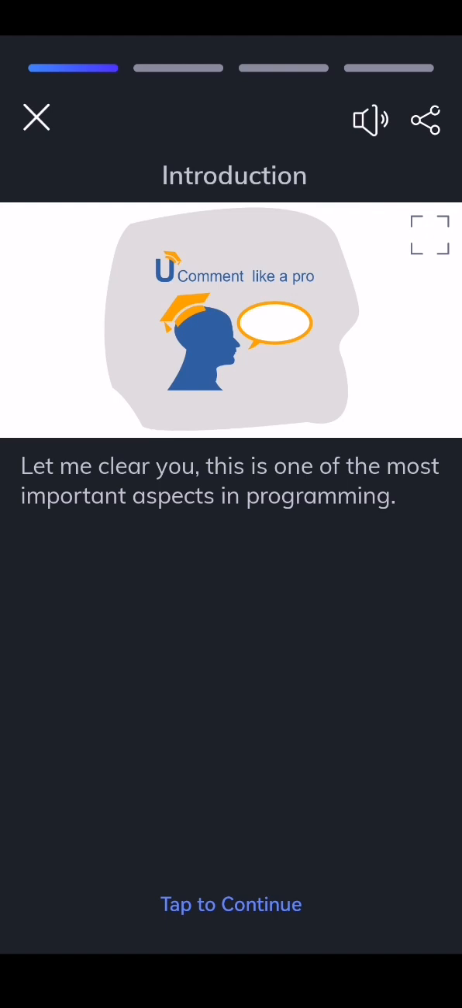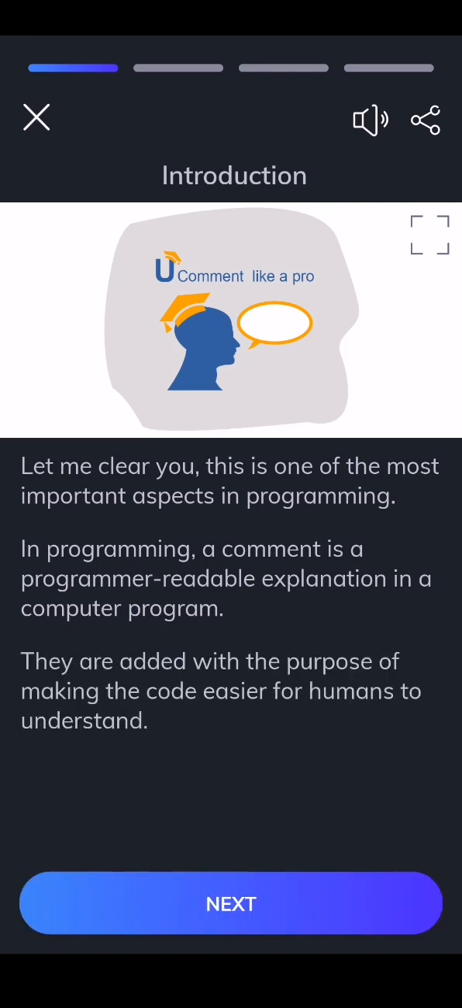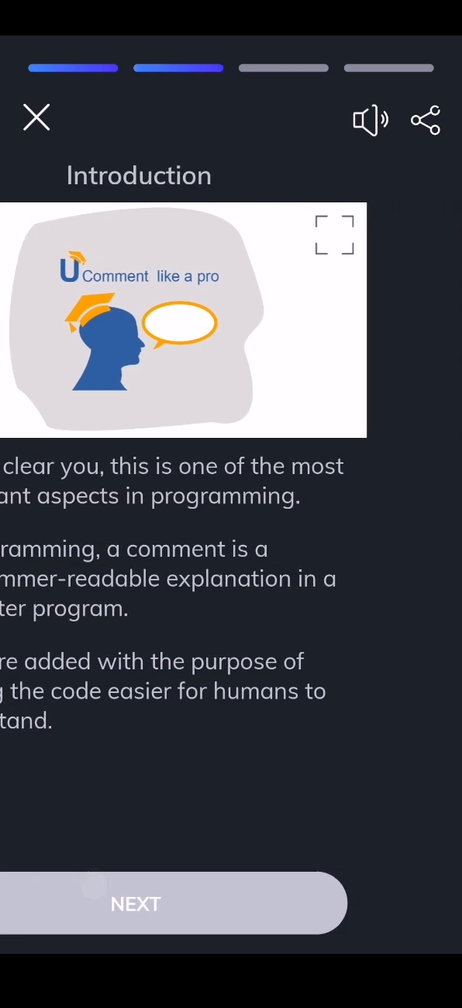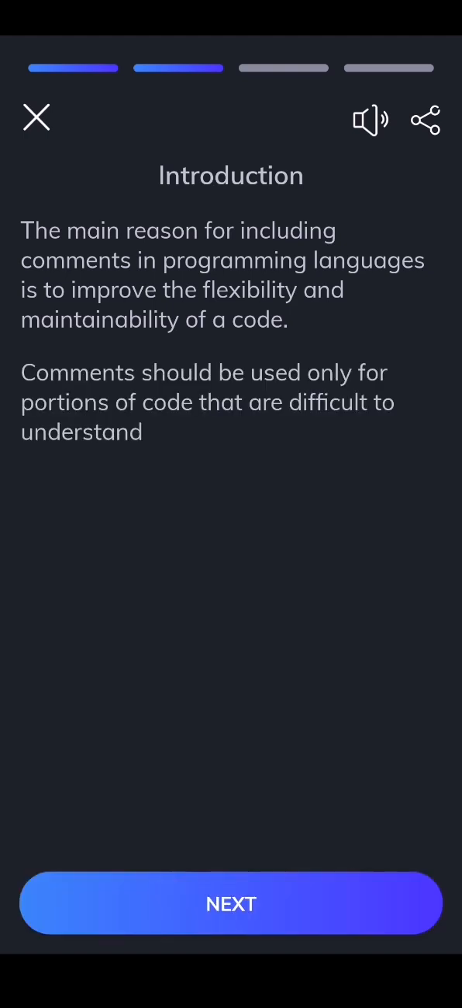Let me clear you, this is one of the most important aspects in programming. In programming, a comment is a programmer-readable explanation in a computer program. They are added with the purpose of making the code easier for humans to understand. The main reason for including comments in programming languages is to improve the flexibility and maintainability of a code. Comments should be used only for portions of code that are difficult to understand.